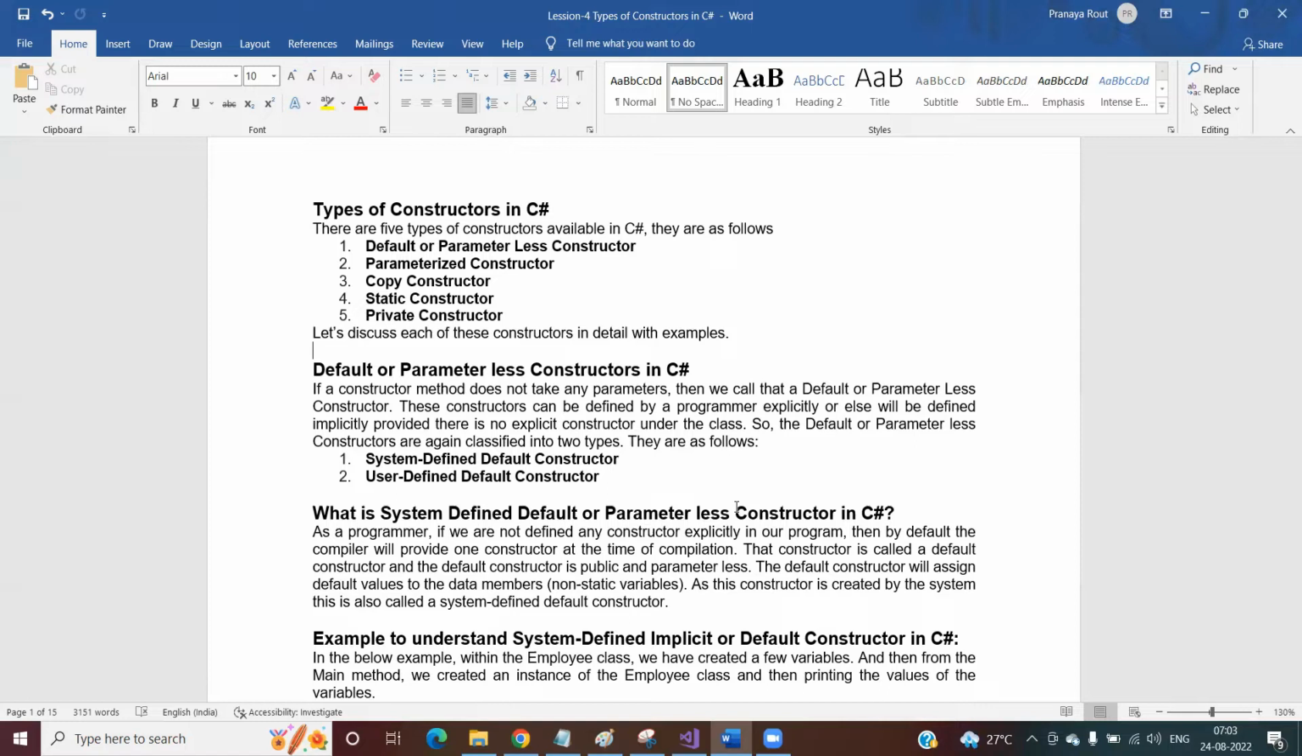And the constructor's role is only limited. What is the role of a constructor? A constructor is going to initialize the data members. That's it. No other role. It is only going to initialize either the static data members or the non-static data members. If you create a static constructor, it initializes the static data members. And if you create a non-static constructor, it initializes the non-static data members of a class, right?